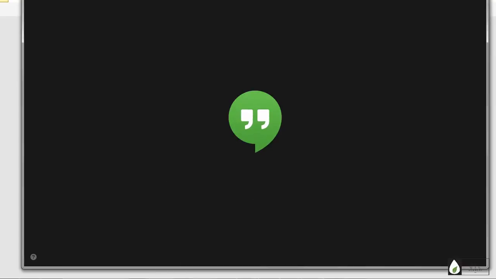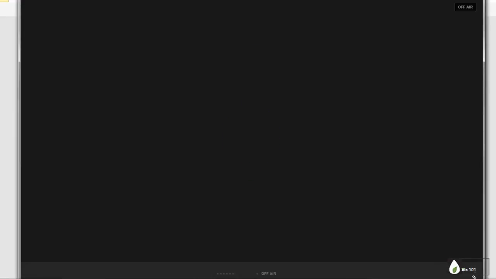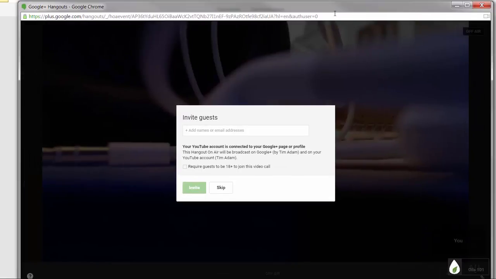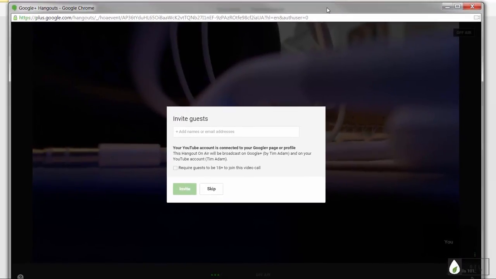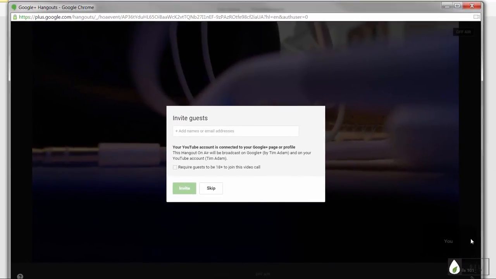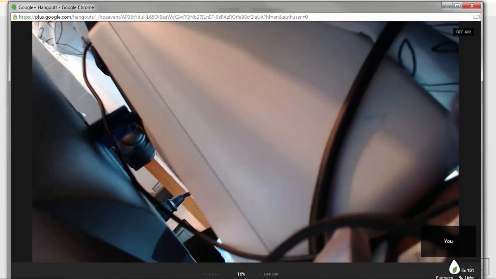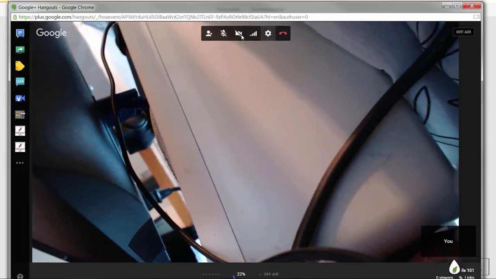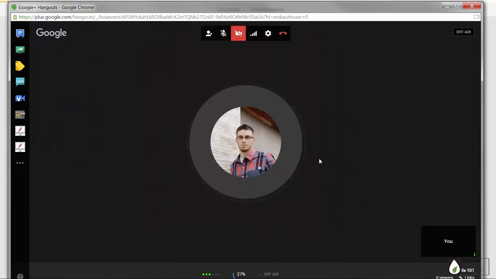Okay, so this is going to bring up your box where your Google Hangout is, your live Google Hangout. At this point you can invite guests if you needed to. You don't really have to do this, so we're just going to skip this. And it looks like my camera is on, so hello everybody. Just going to take the camera off for a second so you can see what's going on.